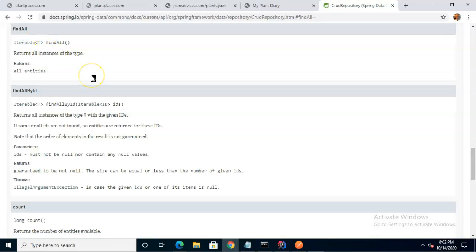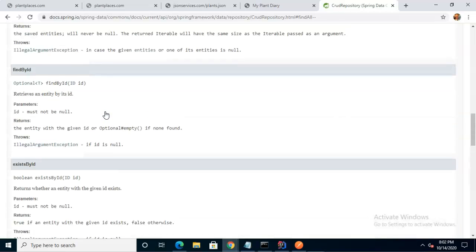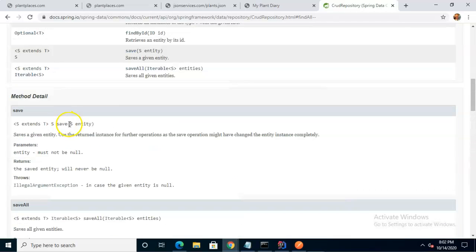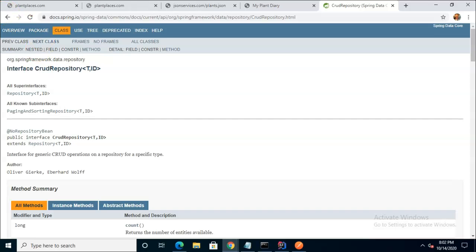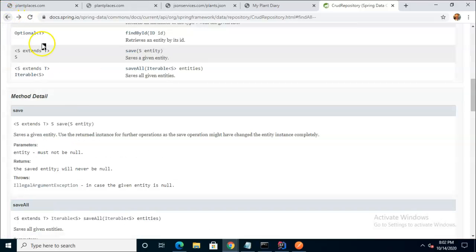Now what's an iterable? It's something that we can loop over. But the type T is more interesting. Just make a note of that one. FindAllById returns type T and accepts an iterable of IDs. If we scroll up and look at save, we'll see that save accepts an S and S extends from T. So let's put those together and let's just assume that S and T are one and the same.